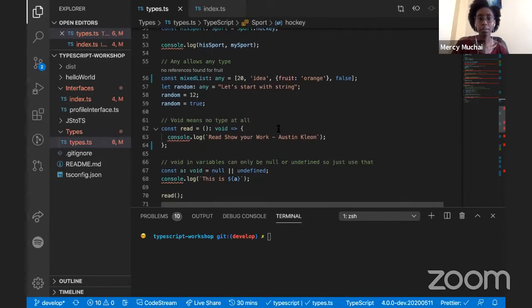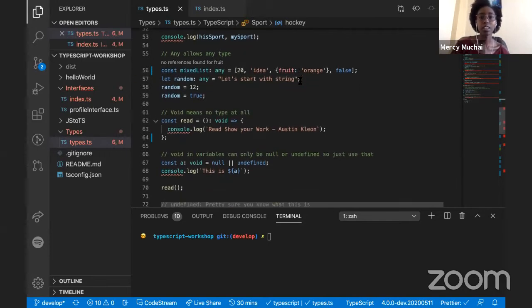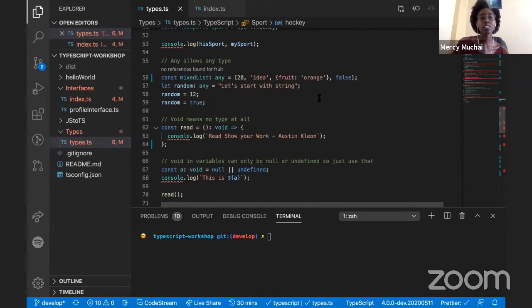Any allows any type. So in line 56, you see I have an array of different types. In line 57, I initialize a random string, which I later reassign to a number and then a Boolean. So this type any is what is said to be the optional static typing of TypeScript, because in this way, you can let any function or any object variable be anything you want it to be.